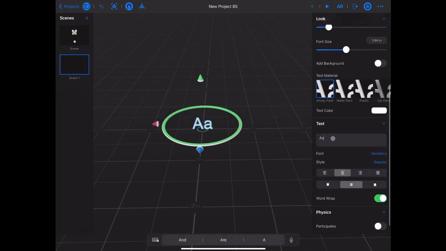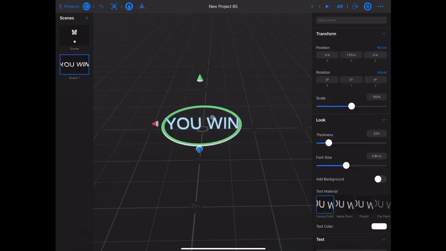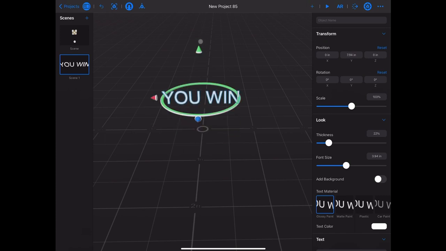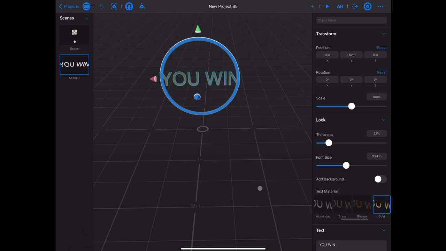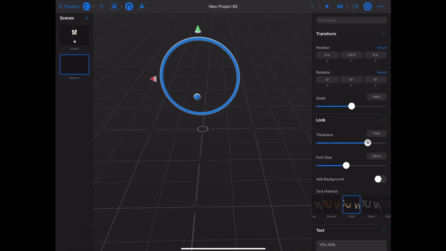So once you press text, you scroll down and you type "you win." You can add something funny, you can add something creative, it is up to you. This is what the user is going to see after they knock everything down. And just like the cubes before, we would like to decorate it. So I like gold, so you can scale it as big as you want, you can make it as thick as you want, and you can even add font size.